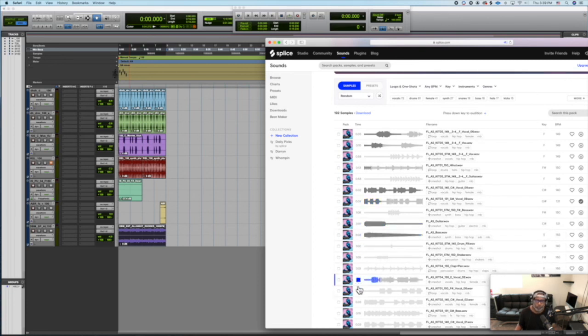So yeah, it's like hundreds of thousands of loops and samples that you can go through and use because you're paying for this subscription. All you have to do is listen for things that you like and match the key and the tempo and just drag and drop into Pro Tools. And as long as you have your tempo right and your key right, everything's pretty easy.